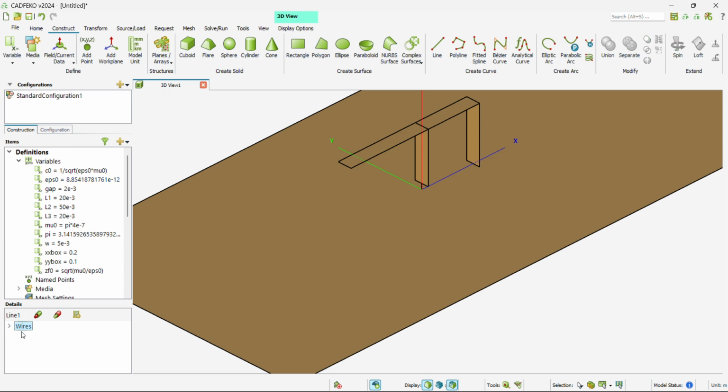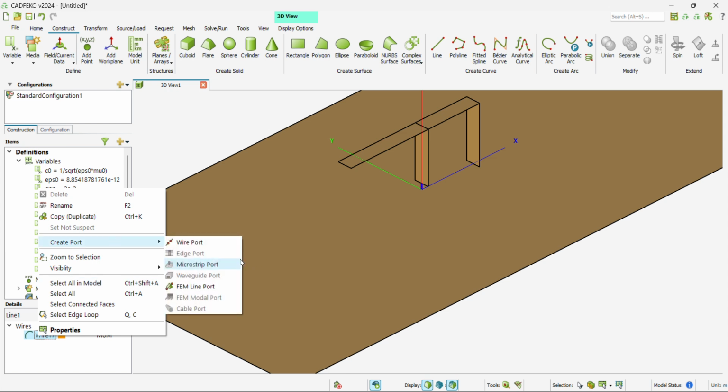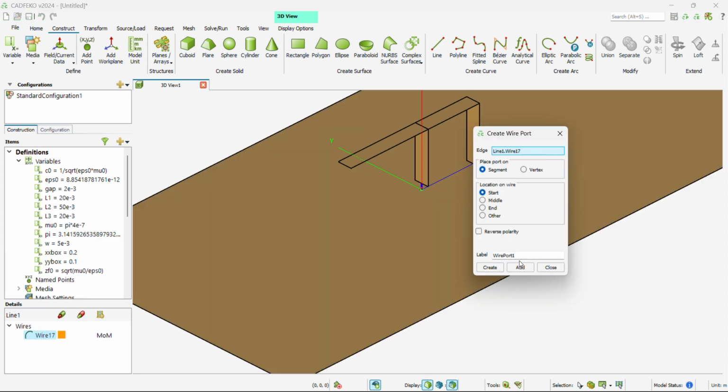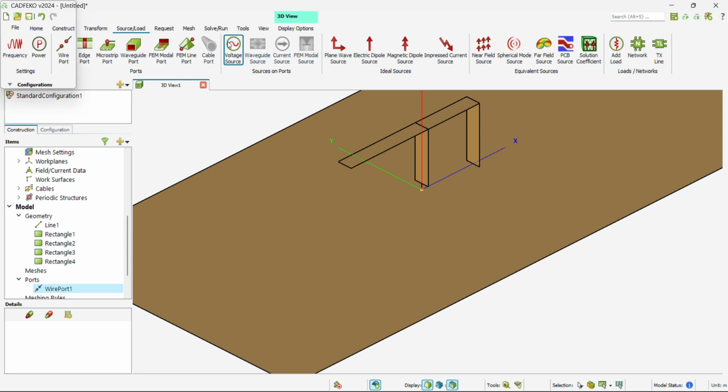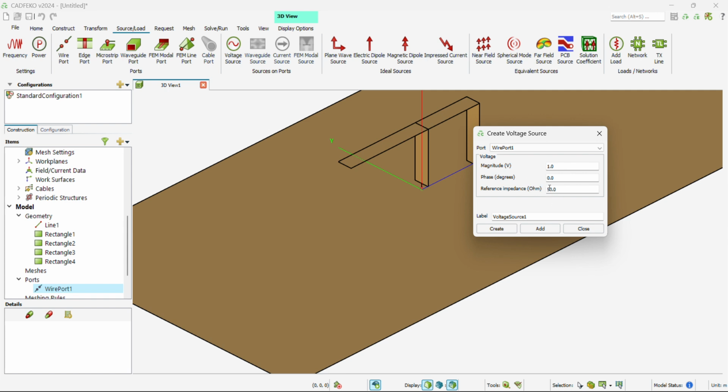We have to create a wire port for the voltage source. So create port, wire port, line 1, wire port number 1. Create. So now we have to give a voltage source for the antenna. Source load, voltage source, as same we can give create.